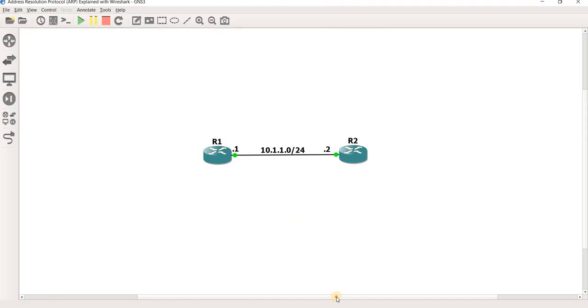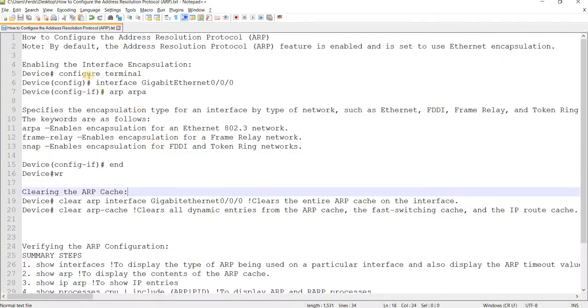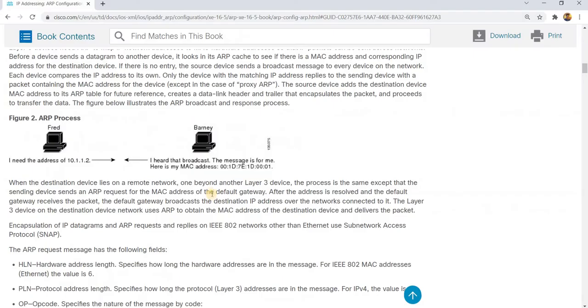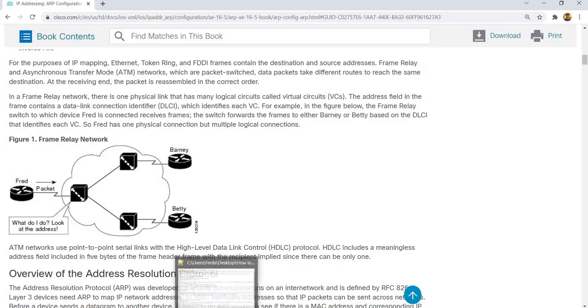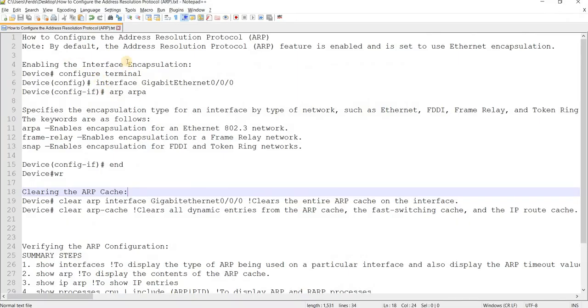I'm going to use this topology. I only have R1 and R2, and they have layer 3 connectivity between each other. So going here to my notes, of course, I got all this from this document. So it says how to configure ARP. By default, the ARP resolution protocol feature is enabled and is set to use Ethernet encapsulation.